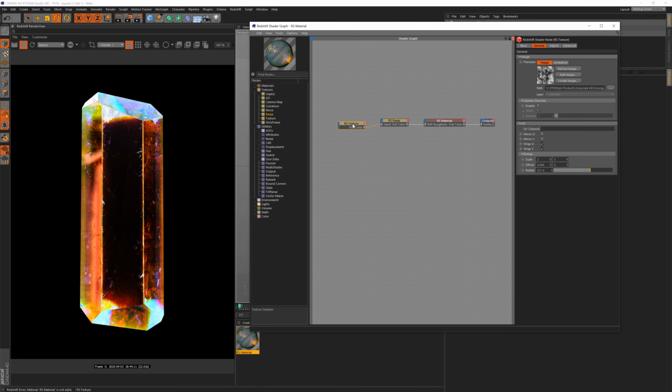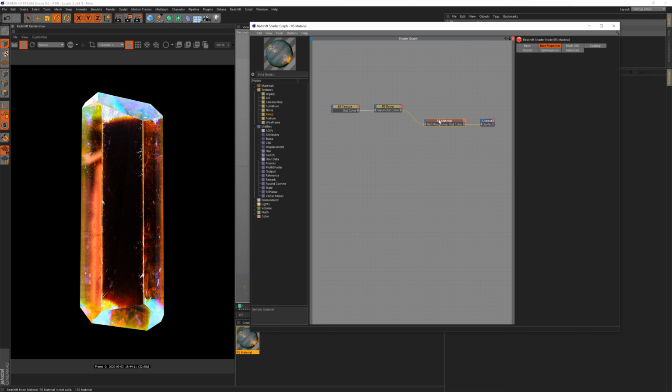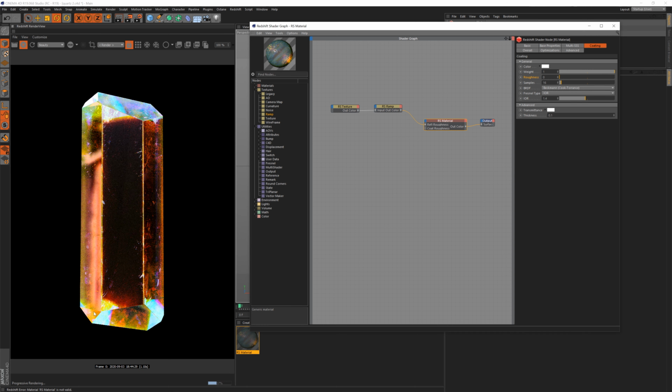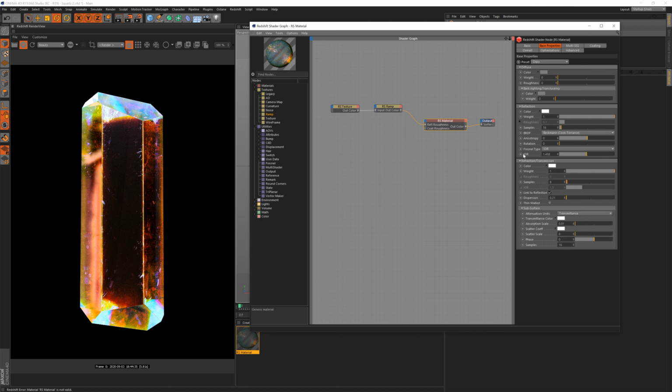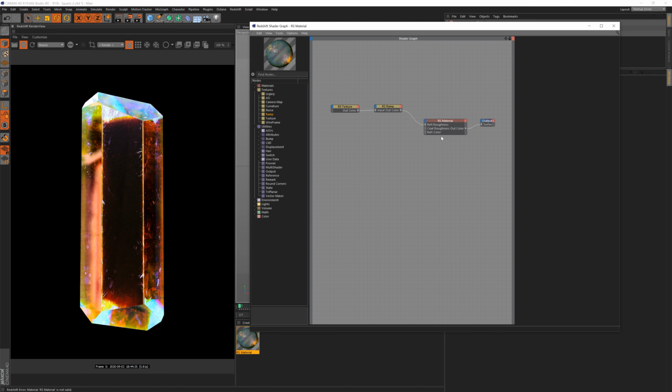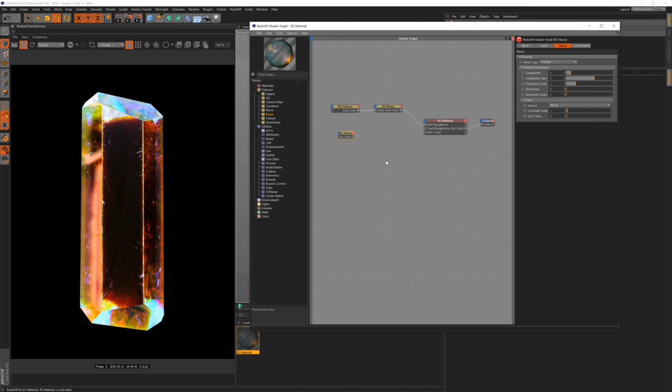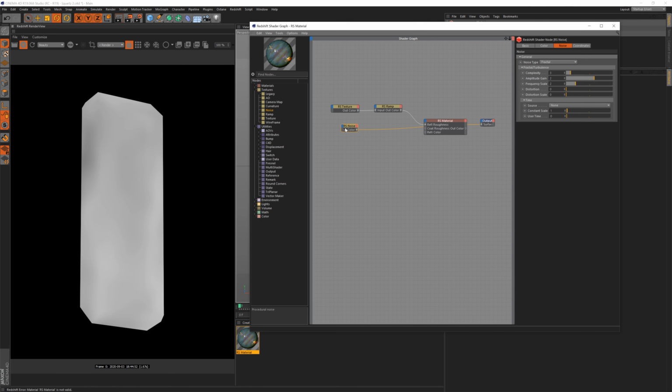So what I want to do now is add two more things to the mix. So I want to add another layer of coating. So I'm going to grab my roughness coating here, and I'm going to add the weight to 1. So we are going to have another layer of reflection on top of that. And I also want to take the refraction color. And for those two, I will be using a noise. And I'm just going to feed this into the output to see what's happening.